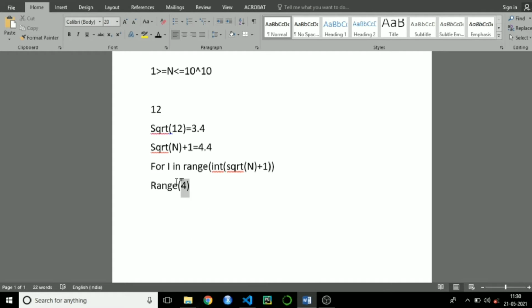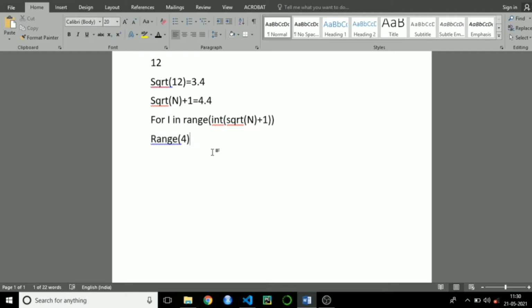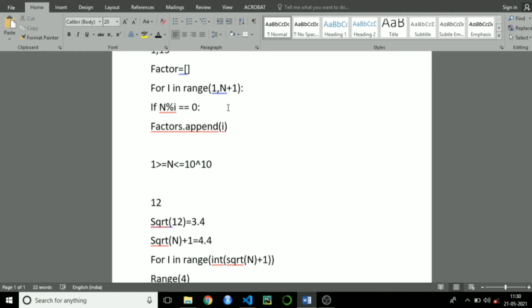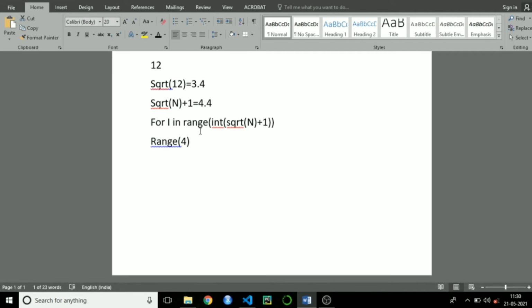Okay, see the clear difference here. Here the range is 4, but in the previous code the range lies between 1 to 13. In the previous case, the for loop should run for 12 times. But in this case the for loop only runs for 3 times. That is going to reduce your runtime.